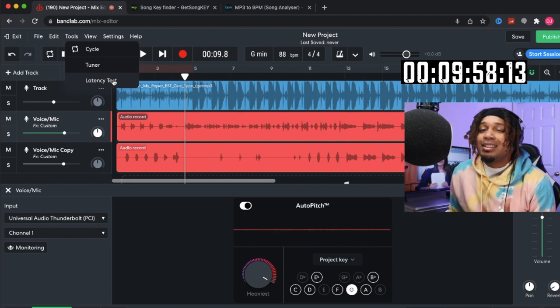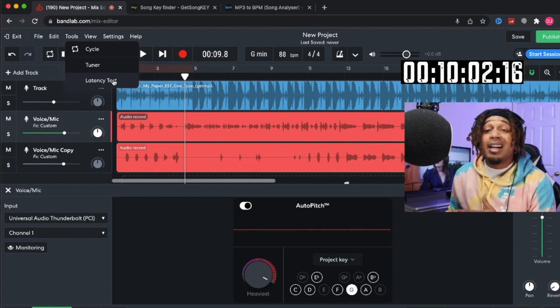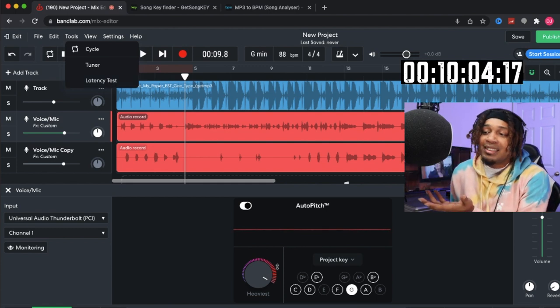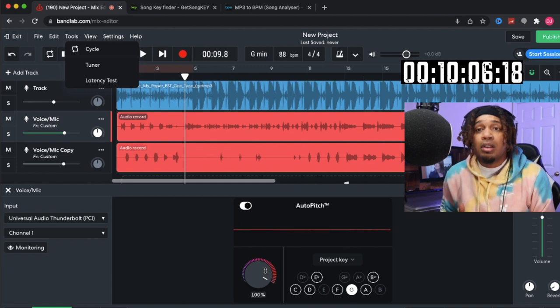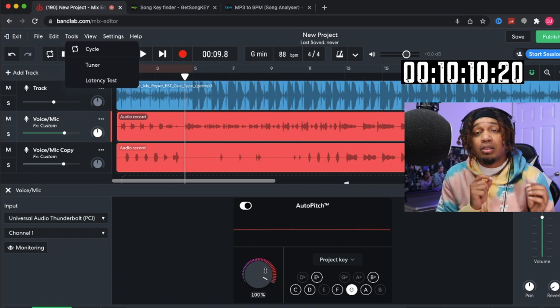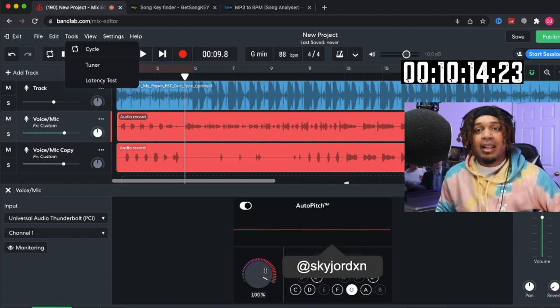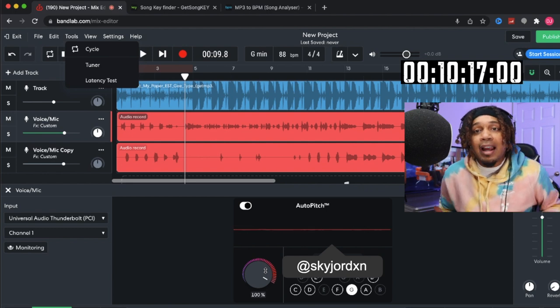But it's pretty much simple. It's just like using it on the phone. You import the beat, you double check the key and the BPM, set all that, and you just set it and you record. It's so simple. All right, don't stress yourself out. Do the latency test, and if it's still lagging, try to get a wired connection to your computer. Maybe that'll help you out until they can update it to fix it, because I can only do so much.